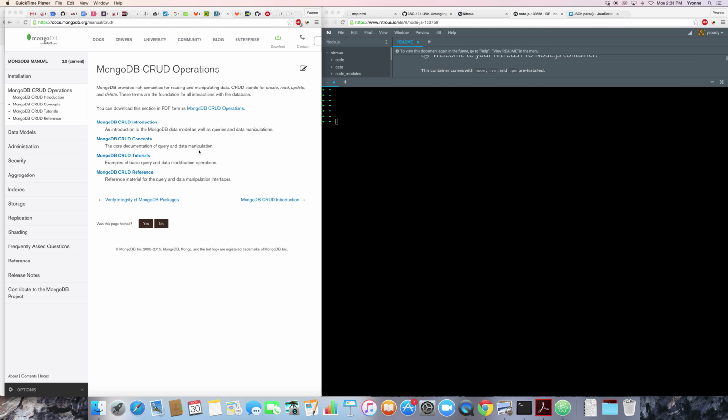We saw in class a little example where I had installed a MongoDB database, uploaded a bunch of information about New York City restaurants, and we'll play with that a little bit today just to get a sense of what goes on. This is the documentation for MongoDB CRUD operations, where CRUD stands for create, read, update, and delete.